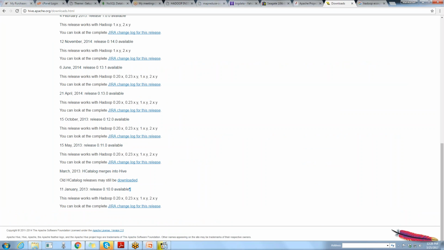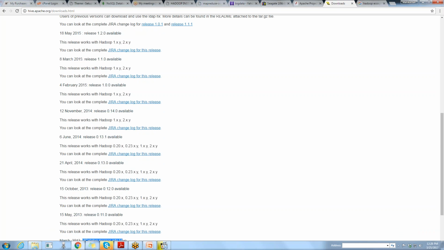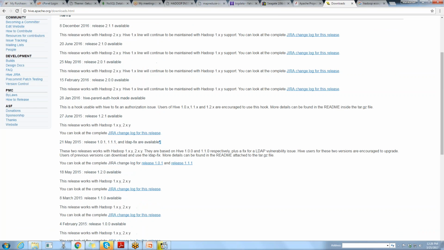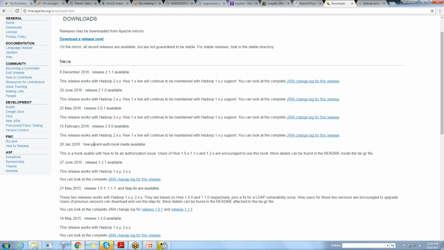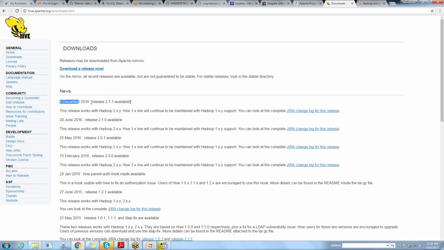Okay, Apache Hive was started in 2013, based on HCatalog. The model storing is done in a horizontal way, HCatalog. Then there are many other concepts, and these are some of the upgraded versions. The current version is from 8th December 2016. It is 2.1.1.